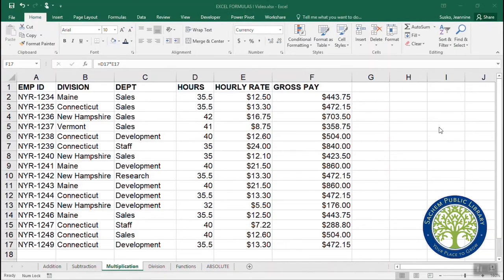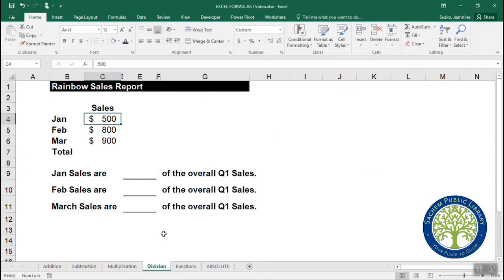Next, we'll be calculating division. So on the division tab, what we want to do with our division statement here is to calculate what percentage of the total sales comes from each month. Well, in order to do that, before I can do my division, I need a total. So we're going to select the 3-month sales and the blank cell that we want the total to go into and use the auto sum just like we did in the previous exercise. So I can see that my total is 2,200.